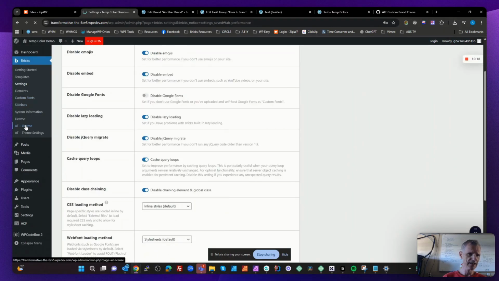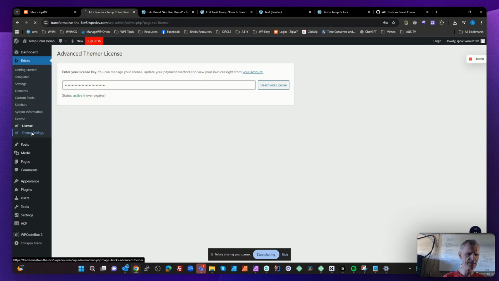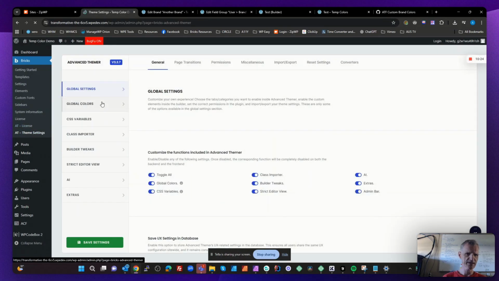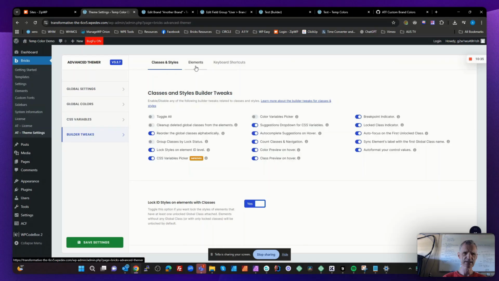Okay, the AT license, AT theme settings. Let's go through those. And we're just going to tidy some things up here. We're not going to use any of this for the demo, so we're going to disable all that. Use that. We're going to use that. So we'll just leave these things here. Go to our builder tweaks for classes and styles. What do we want to do here?